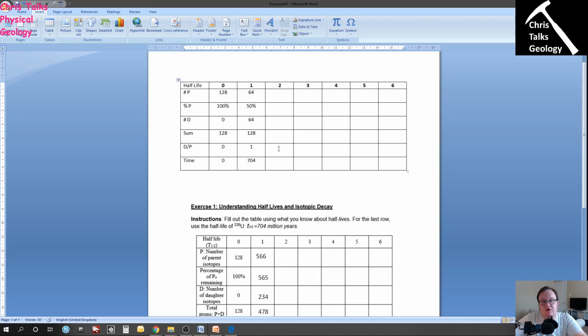Daughter over parent ratio, well, that one's really simple. That's simply going to be this number here, the number of daughter isotopes, divided by the number of parent isotopes. That one's a super simple one. And it's going to be a round number. So don't start giving me fractions, just write 1, 5, 9, whatever number it spits out, okay? Don't overcomplicate things, please.